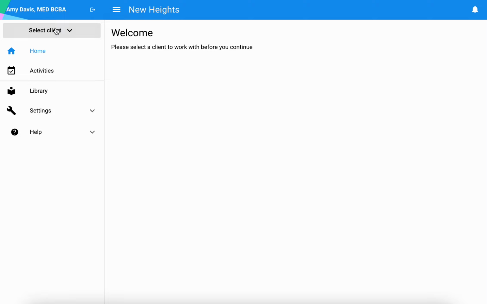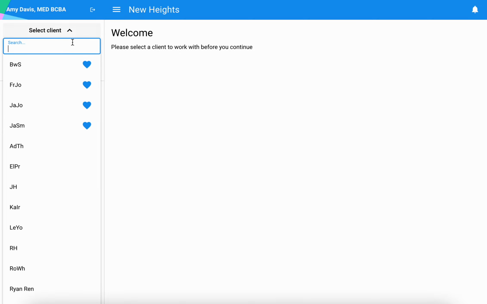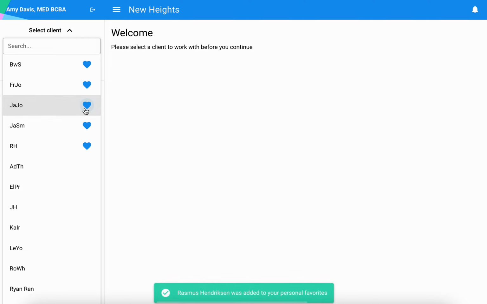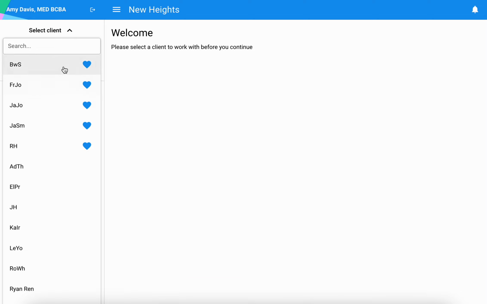On the menu, you should see this drop-down where you can select your clients. Once selected, you can see every learner that you have access to as a user. As you can see here, I've added a heart to a handful of learners. So if you want quick, easy access to your specific caseload, but you as a user have access to those outside of your specific caseload, it can just be a nice way to easily manage and bring those frequent clients to the top of your menu.